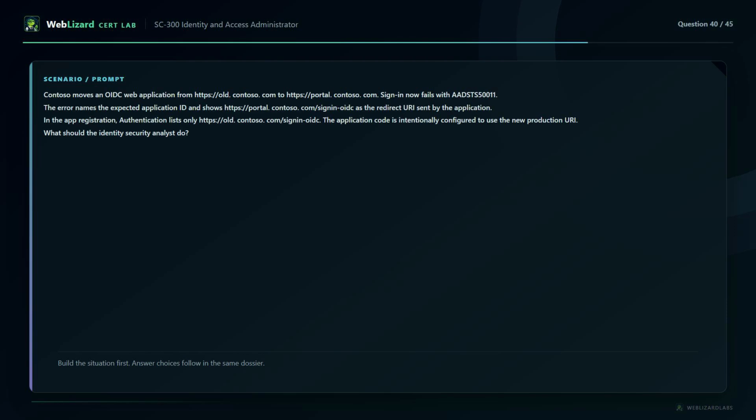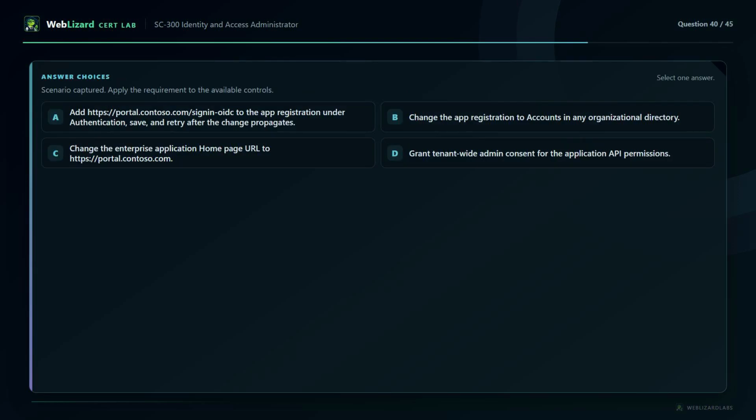The error names the expected application ID and shows https://portal.contoso.com/signin-OIDC as the redirect URI sent by the application. In the app registration, authentication lists only https://old.contoso.com/signin-OIDC. The application code is intentionally configured to use the new production URI. What should the identity security analyst do?